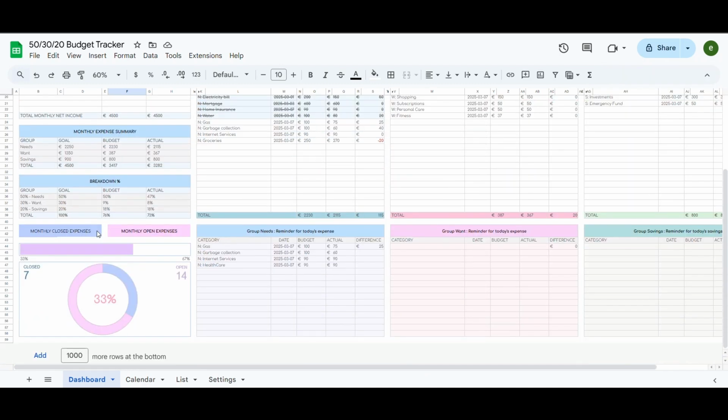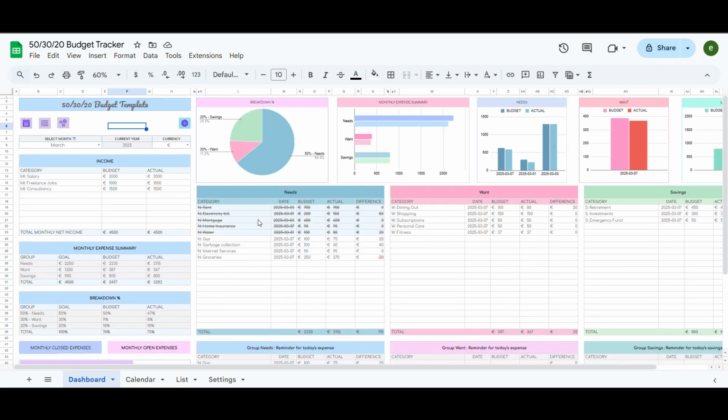Below is also the spark line for the open and closed expenses, and also the donut chart with a percentage given between the total expense and closed expenses. Main area donut chart includes the breakdown percentage. Bar chart includes the monthly expense summary.